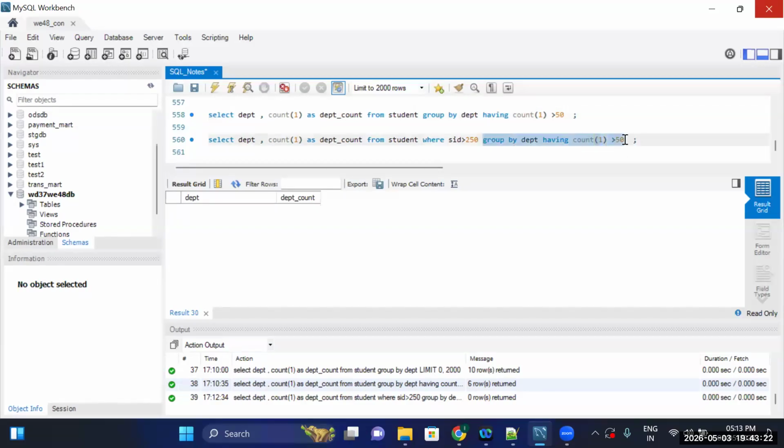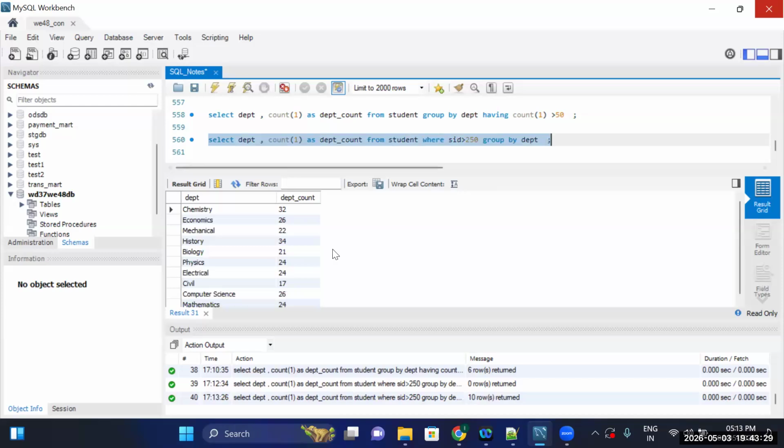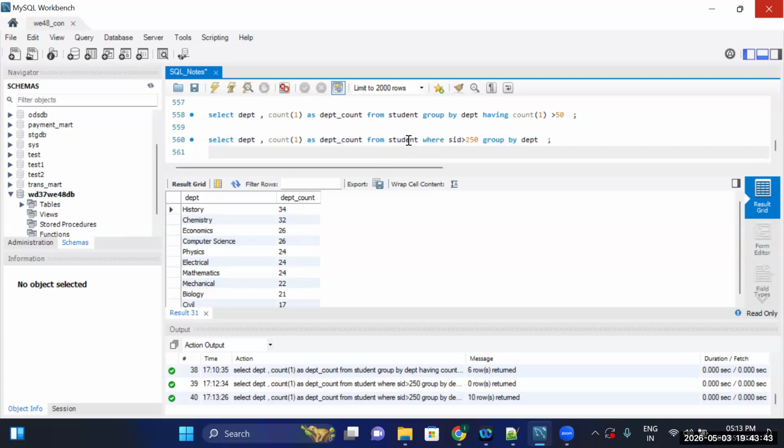For now, let me take out this HAVING alone. Now you can see you are getting all 10 departments with lesser counts, since the filter condition you are applying is WHERE SID greater than 250. I'm extending the question for Satyanathan. So the WHERE clause is applied on the original table, before grouping. It brings only 250 records, then groups based on the department and takes the count for each department. If you put a HAVING, then it will apply.